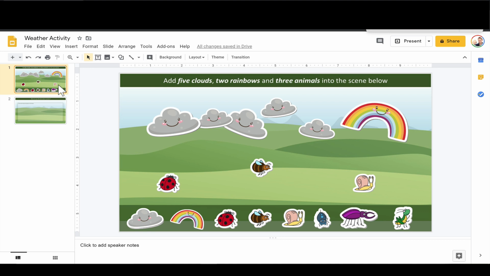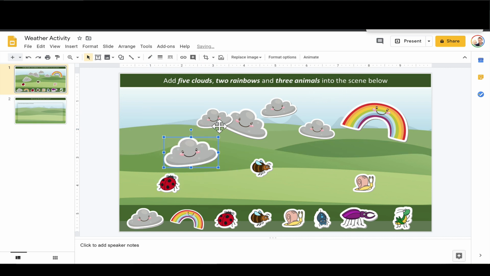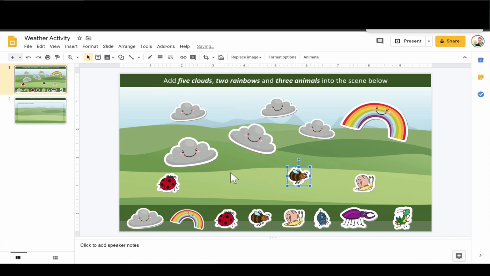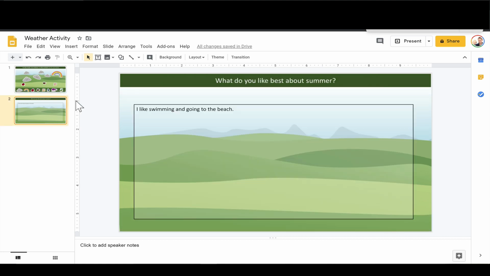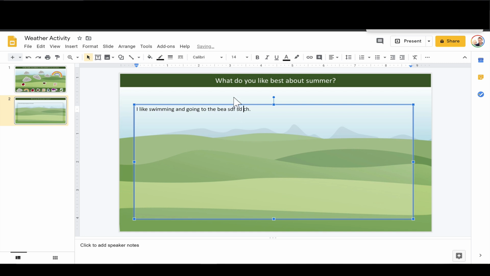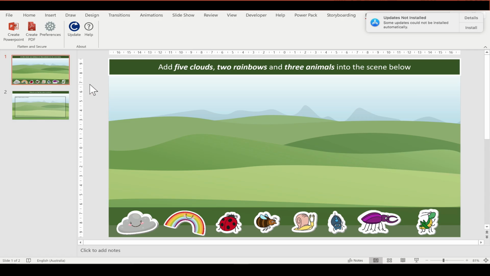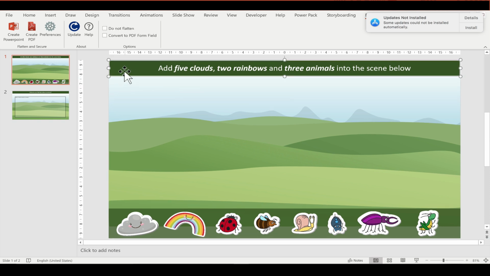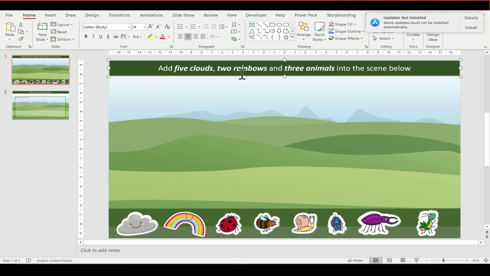The first thing I want you to notice is that as a student, I cannot edit these words, nor can I drag this background. I can drag these shapes and images, but I cannot make any changes to the background. On the next slide, I cannot change the instruction. The only thing I can do is add text here. But back in PowerPoint, where this whole activity was designed, you can see that this is simply a shape with some text in it.